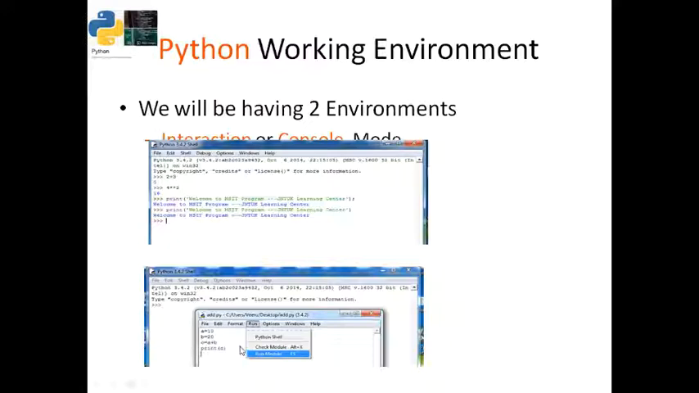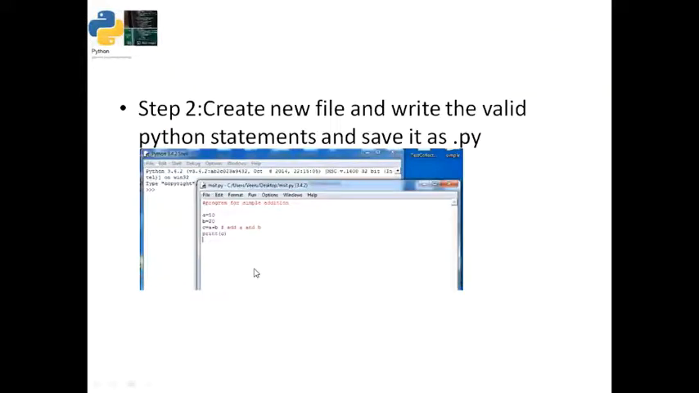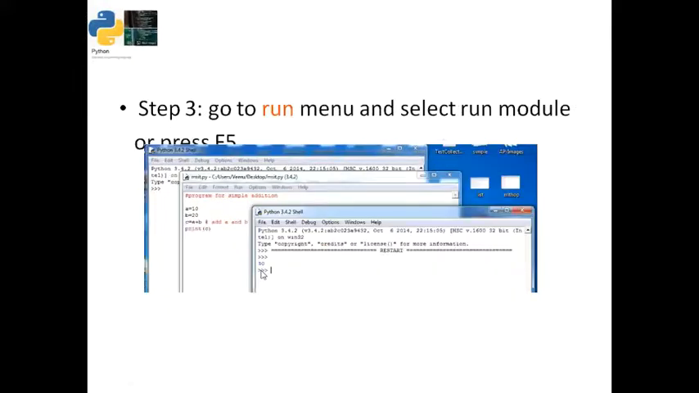How to run the program? Here you can see. Open the shell program, add the code here. Then the third step would be to run it. Go to the run option, click it, then you can execute it. You can click the run option, then press F5. Automatically you'll be getting the expected output. So here 10 plus 20 would be 30. As a result, you'll be getting 30.